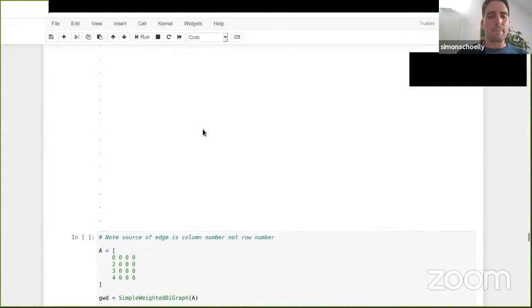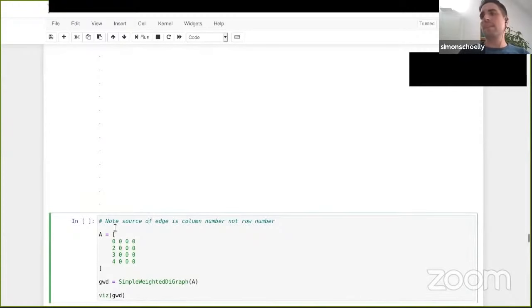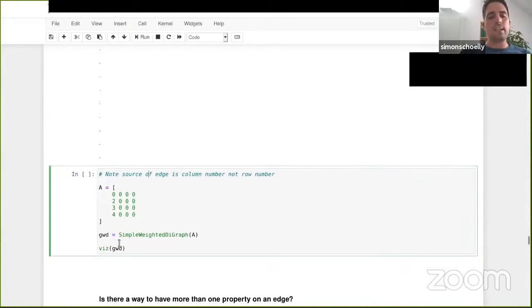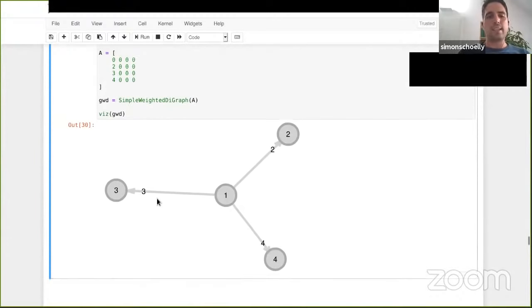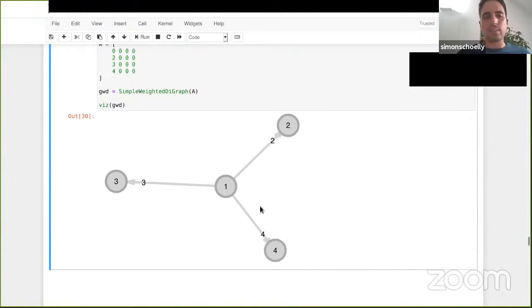Let's go to the solution. So here is our matrix for this graph. Something that is maybe weird is that for this sparse matrix, the source is the number of the column and not the row, as somebody might usually assume. And we just put in these weights here, and then we just plot and visualize it. So easy it is, and they actually asked for the correct weights. So I hope other people also got this.